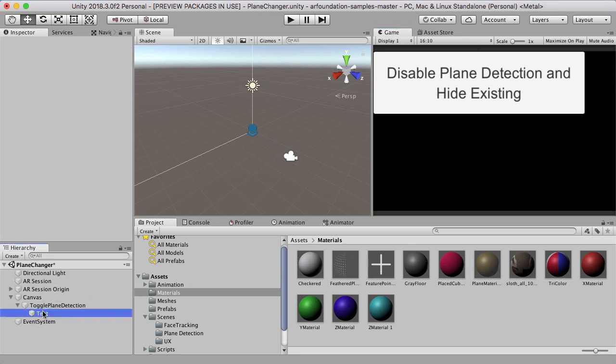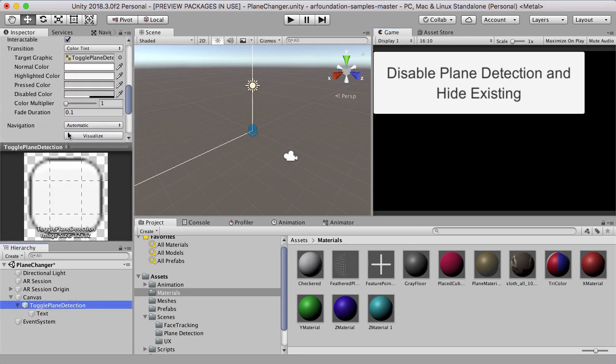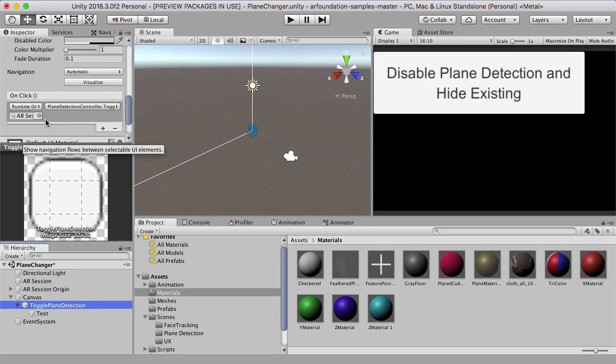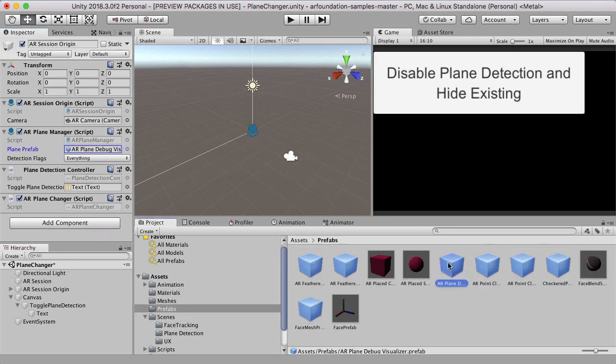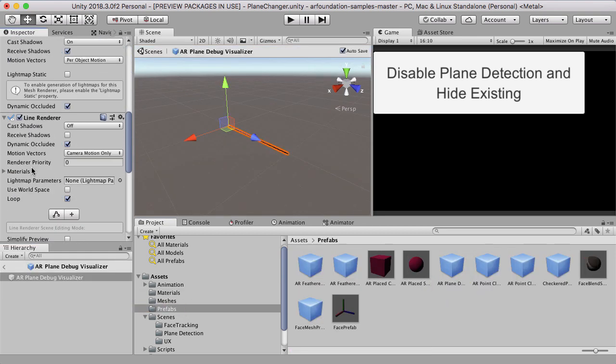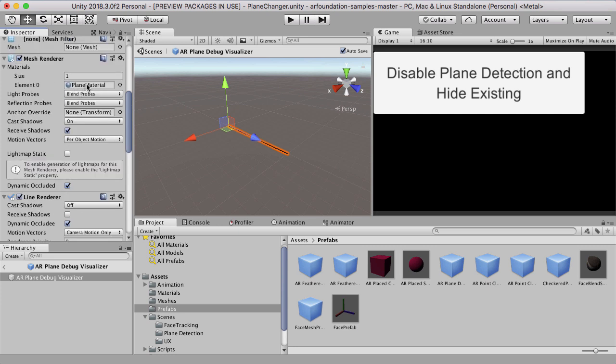We have this button here, which when it's clicked, it triggers a function from the plane detection controller. We want to trigger a function as well, but we want it to be on our plane changer. And every time we click that plane changer, what we're going to want to do is change the material of the mesh renderer. And that should then change the material on the ground.